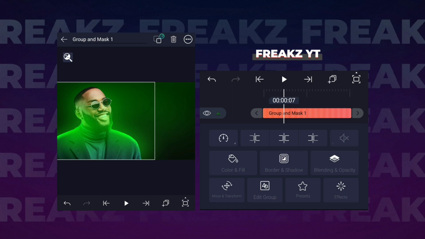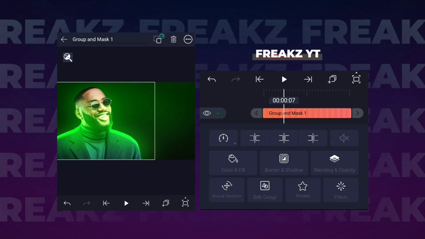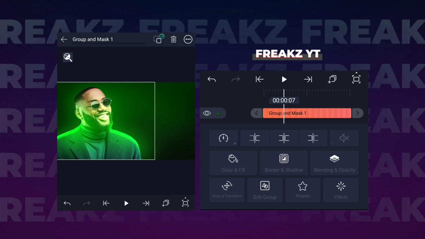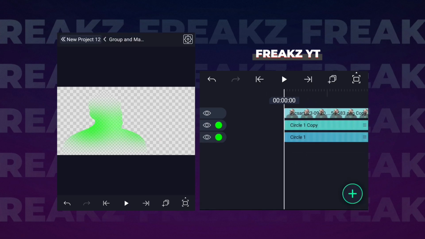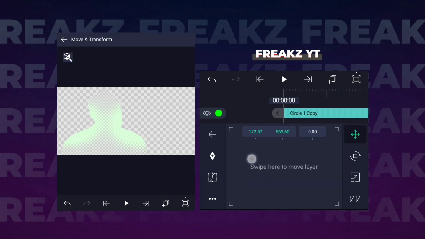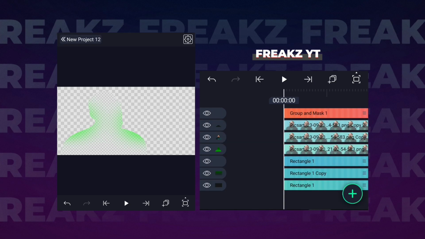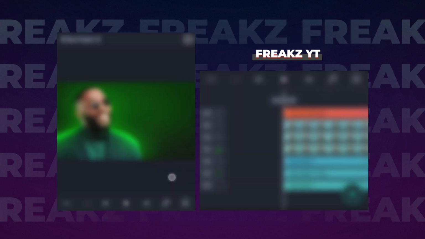Just tap on the blending opacity and then choose lighten and linear dodge. You can see an effect. So we'll adjust this layer. Just tap on the group, and you can see edit group over here. Just tap on the group. So we'll just adjust this, the left and right. So you can enable or disable. So this is the layer that we have added.